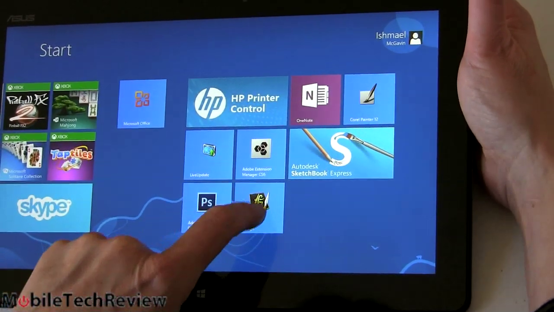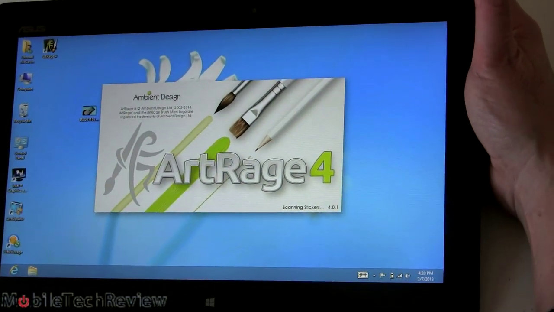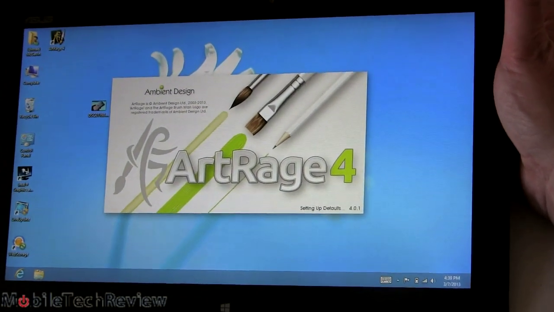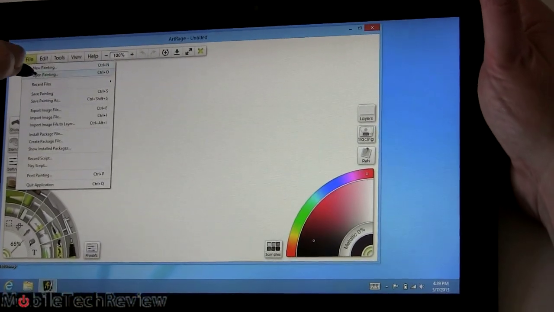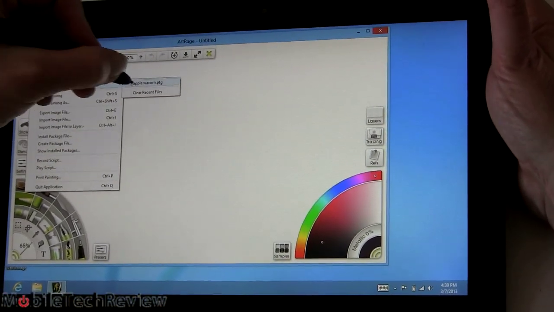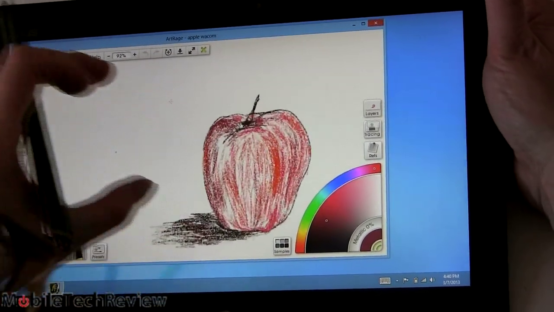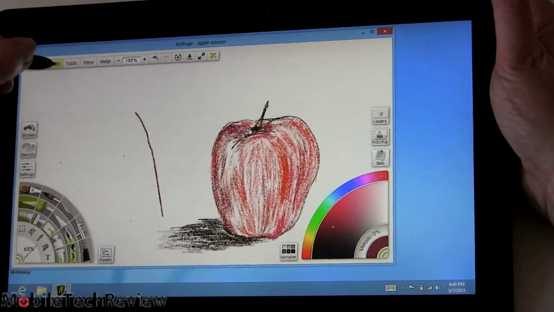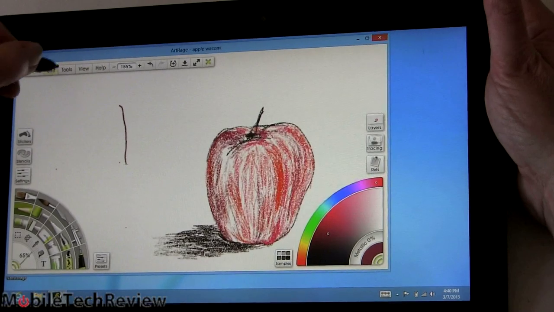Now we're going to take a look at ArtRage, which is another application that can use the new Windows Ink API, so it doesn't have to have WinTab to work for pressure sensitivity, and see how that runs. And we'll open up a drawing I've been working on. Zooming is a little jerky. Sometimes it doesn't figure out when I'm pinch zooming. Sometimes it does.